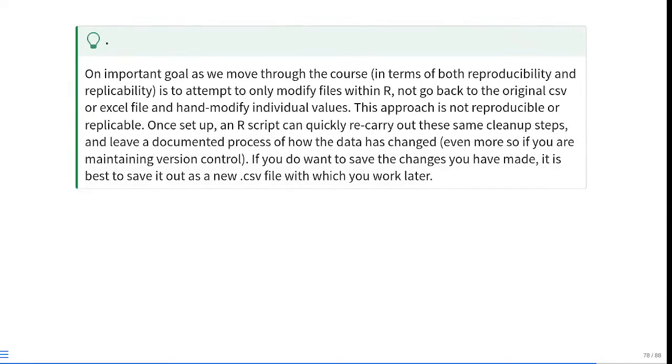In terms of the goals of this course, I try to make sure everybody's trying to be as reproducible and replicable as possible. So I urge you, if you're trying to edit a CSV file, don't do it by hand. It may seem easier just to go in and modify one value in one cell. But we don't have an actual track record of what has changed within those CSV files. So if you're trying to document every step that happened in your workflow, you're missing out on that. But then also, creating your own R script that's just going to be able to quickly do the same cleanup steps is very quick and very efficient.